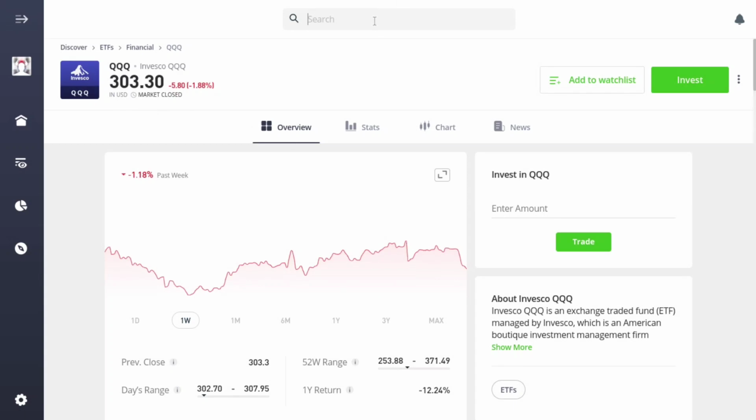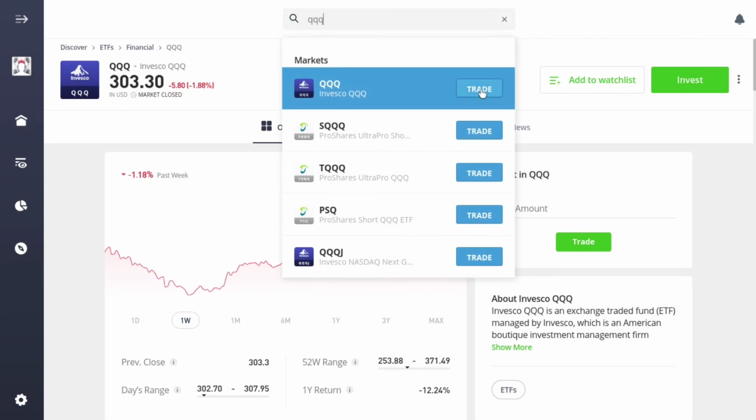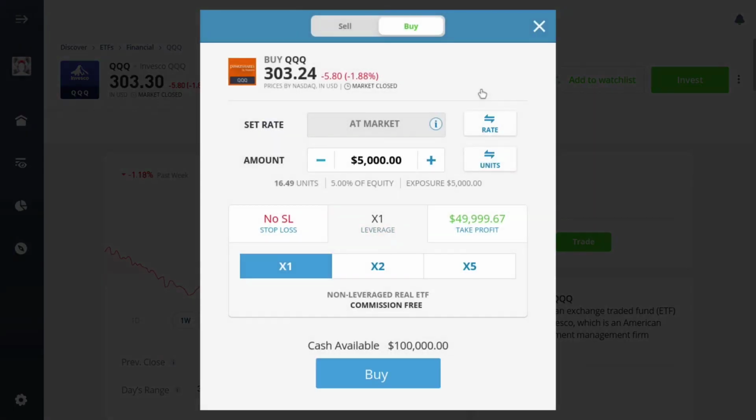So with QQQ, if you're on eToro, you just simply go to eToro/markets/QQQ, or you can do a search for it. Search up QQQ. Has a little trade button there. So if you want to just go straight to the trade, it opens up a little trade panel. You've got to make sure that if you want to buy, the slider is set to buy. You are buying it at the market.